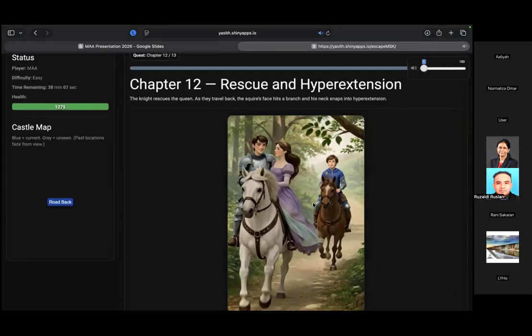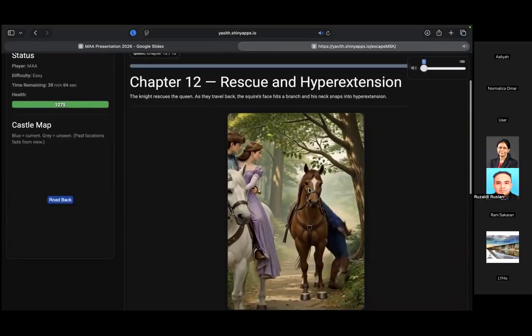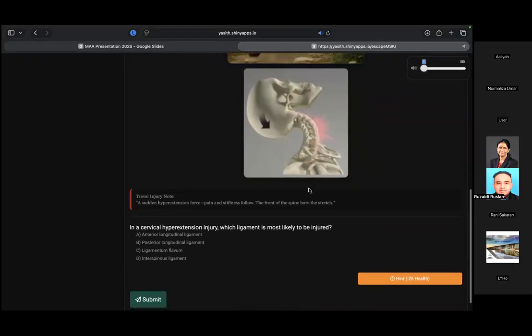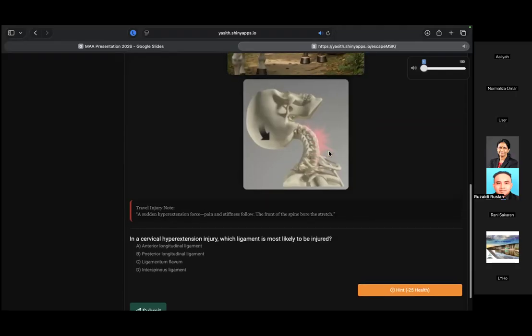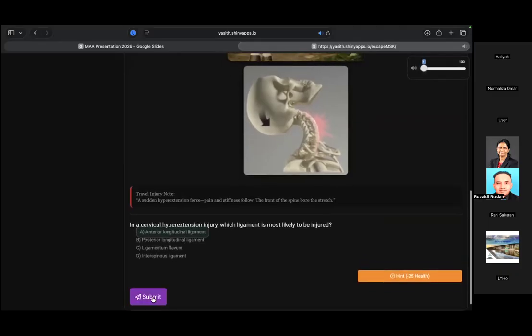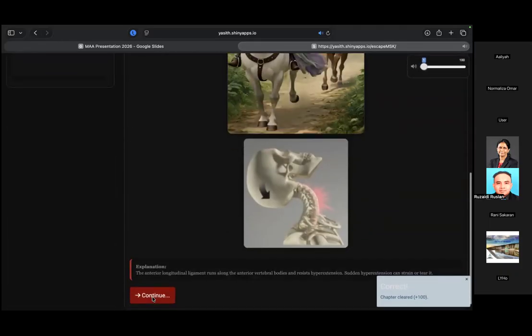Right, and when we are running back, Square has an injury, a hyperextension injury. Dr. Prem wants more of the story. Yeah, poor Square. Which ligament is affected here? I lost my chat box. Thank you, Pamela. So the ligament that is on this aspect of the vertebral column. Yeah, it's the anterior longitudinal ligament. Very good. Very nice. And we have the last question.